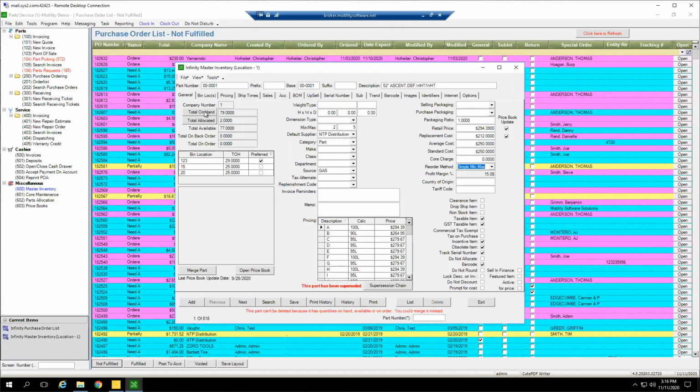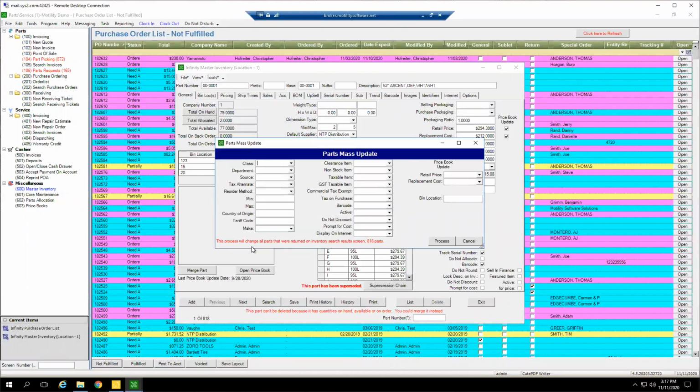So now that I've done my search first, I go to Tools, Parts Mass Update. This process will change all parts that were returned on our inventory search result, 818, and I want to set all of these items to reorder method of suggested reorder. When I hit process, it's going to change all of those records.